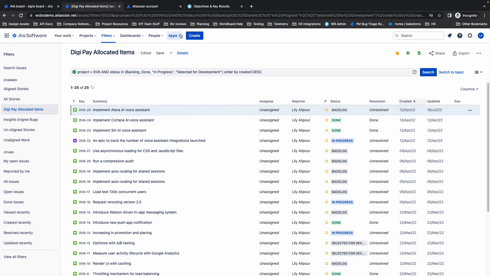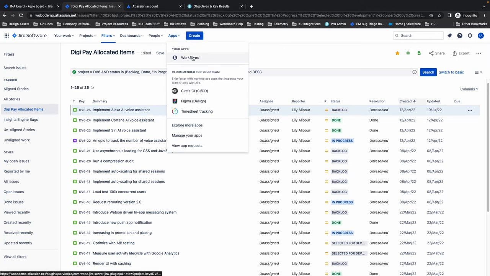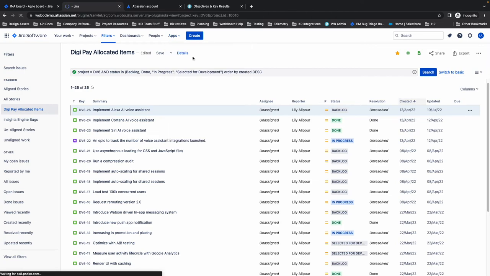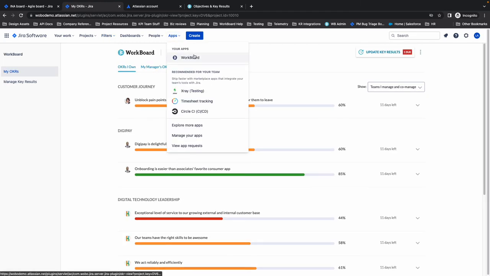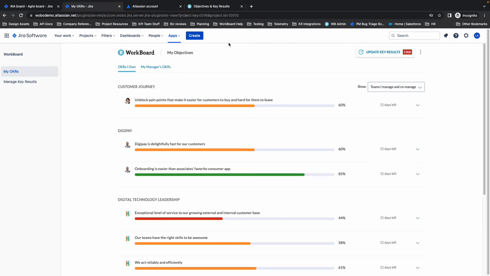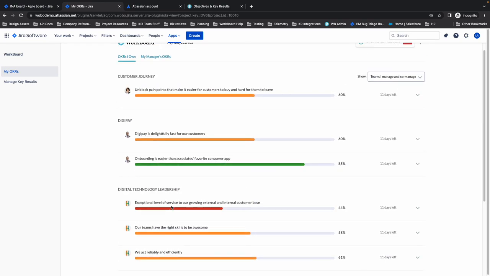So if you're working out of Jira the majority of time and you don't want to constantly have to open up WorkBoard, one of the things that can be really helpful is to see which key results and objectives your teams are working on in order to see how your work relates to that. To do that, you simply go to Apps, select My WorkBoard, and you will be able to see a list of OKRs that you own and a list of OKRs that your manager owns.